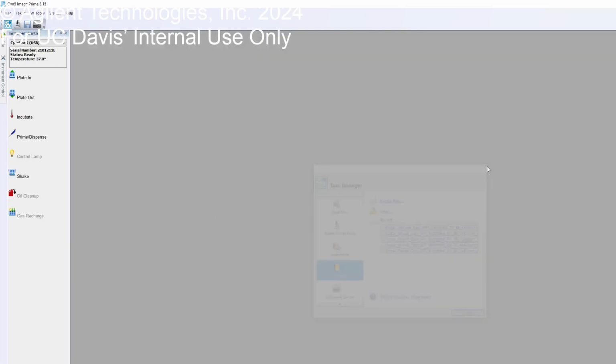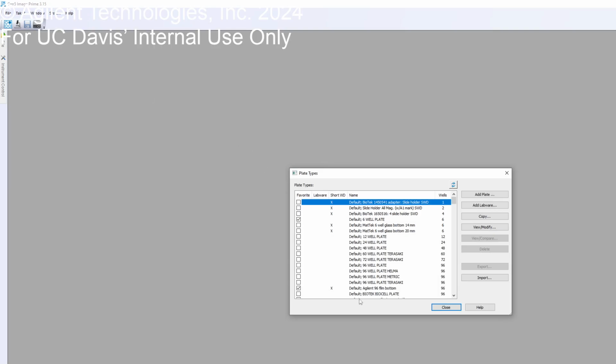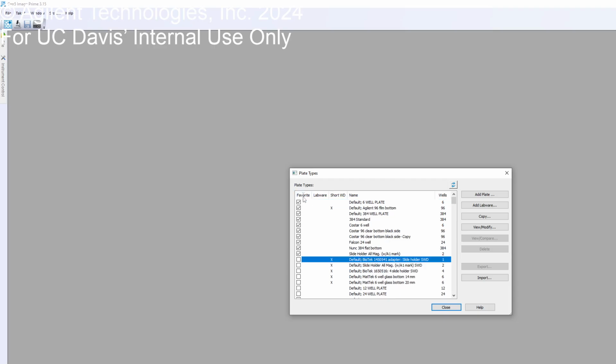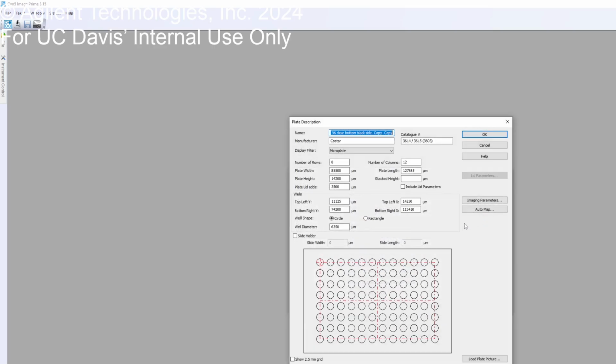Close this task manager. Go to system. Yes. About that. Yep. And plate types. And let's just click on favorite on the top left. So you have all these favorited plates which are frequently used. So let's just try to create a copy of the copy plate. Just copy it again and name it like test or something, so you can then delete it.